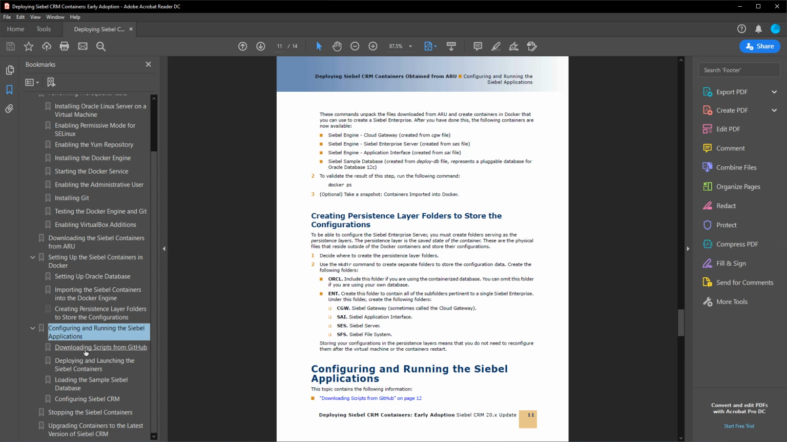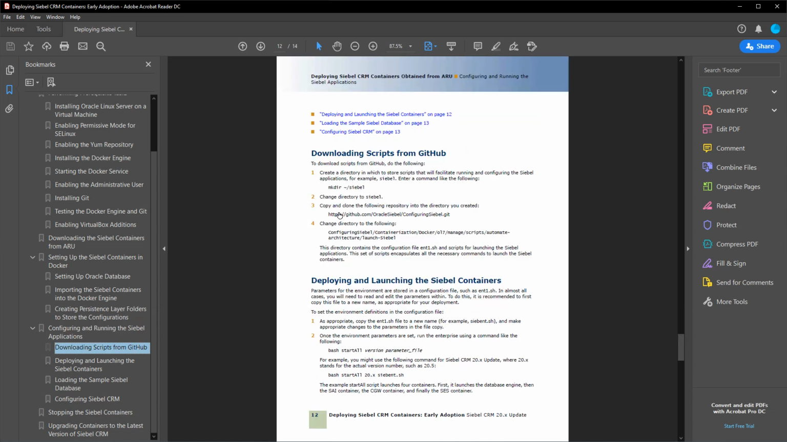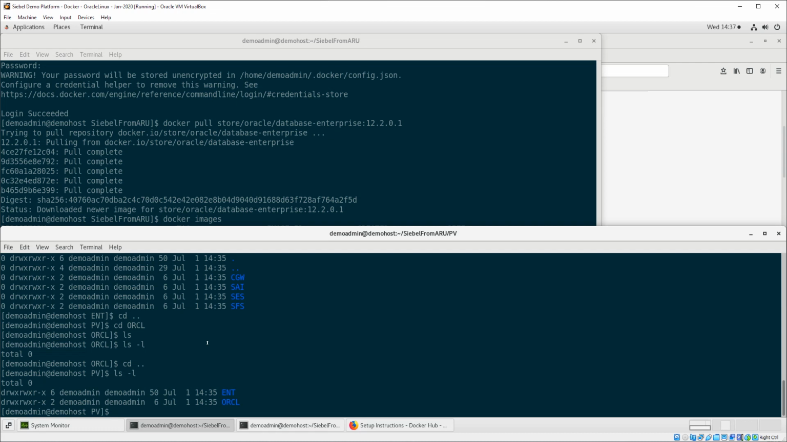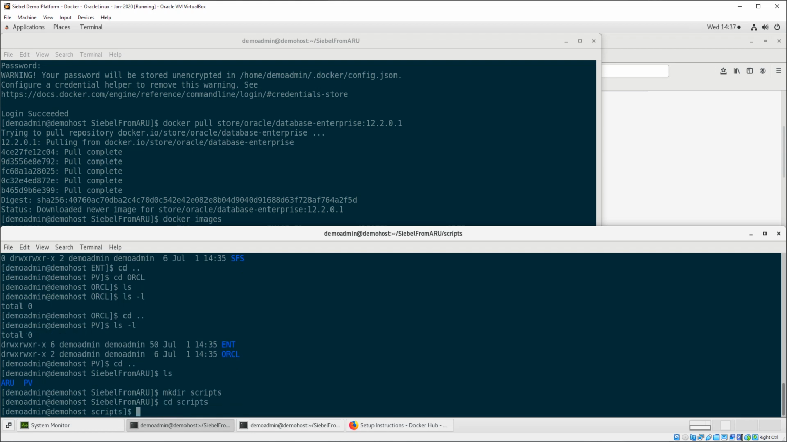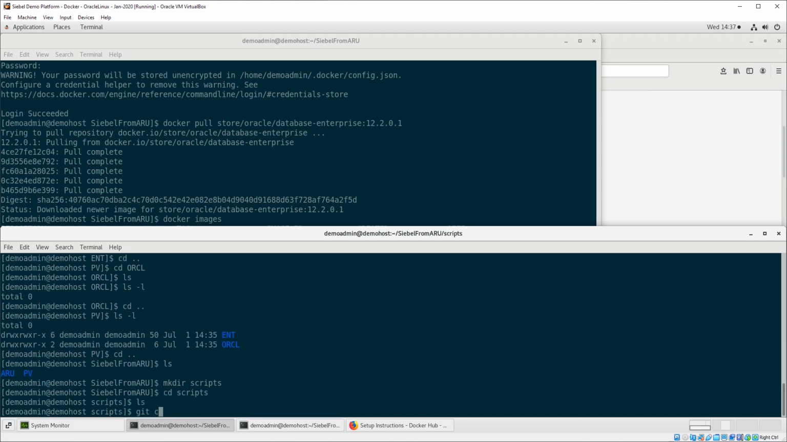We're going to now get some scripts from GitHub. Now it says to make a directory here called Siebel, but of course we can put these things wherever we want. We've got our persistent volumes, we've got our stuff that we downloaded from ARU, and now we're going to have some scripts. So let's make a directory called scripts, and in here we're going to do a git clone.